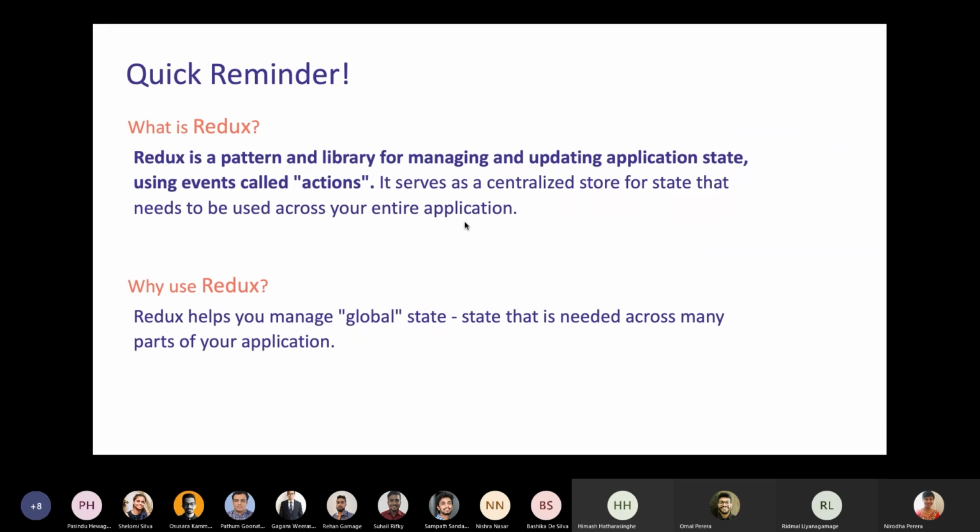So what is Redux? Basically, it's a library which provides a state container for JavaScript apps, and it also provides a centralized store to manage the application state. Basically, if you want to change the state of the application, you need to do it via actions. So why do you need Redux?